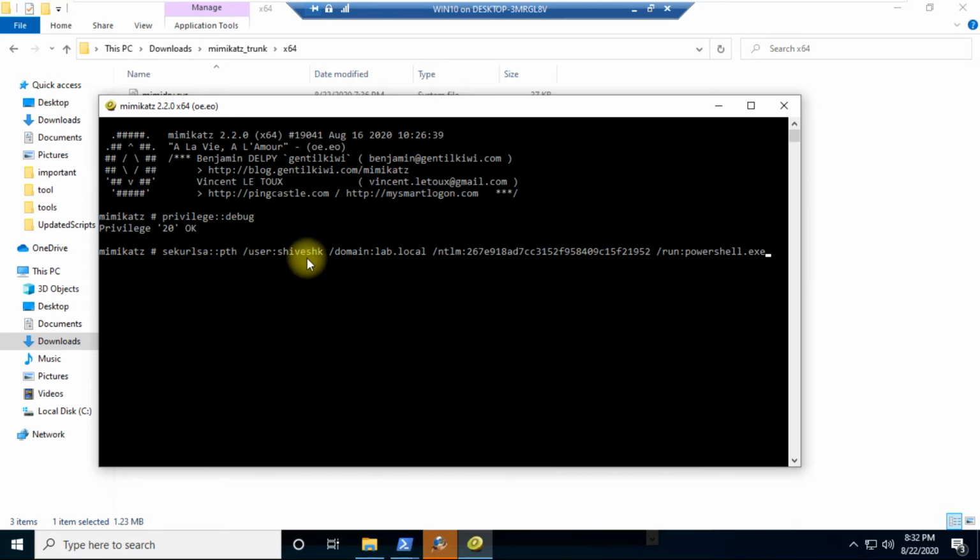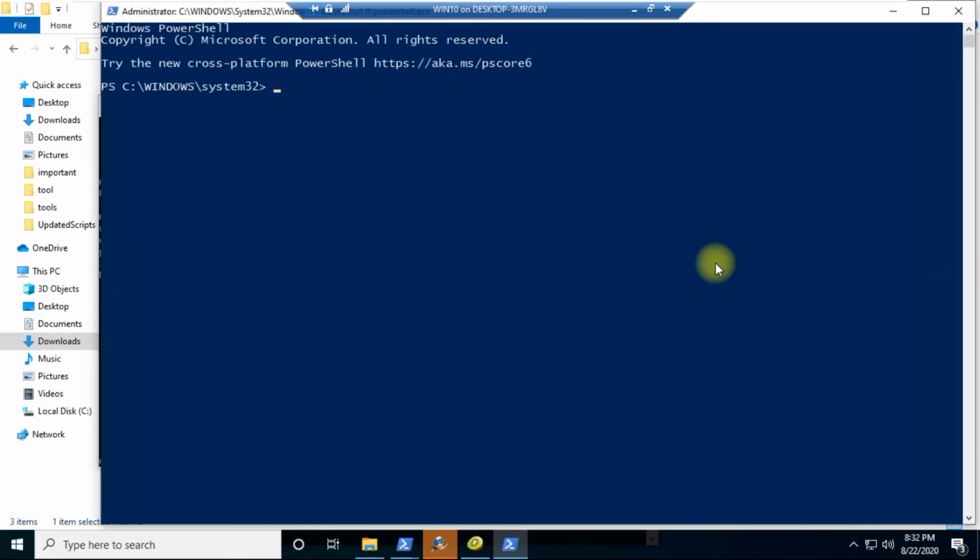The domain we have defined over here, and the NTLM hash. Along with that, what exactly do we want to get out of this? PowerShell.exe is the thing I want. Once we fire this command, we get the shell of Windows, the PowerShell with Shivesh privileges. Now what exactly do we have to do further? We simply have to go to our directory section once again.